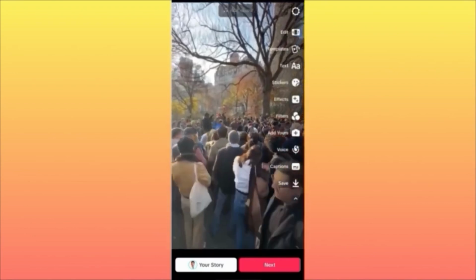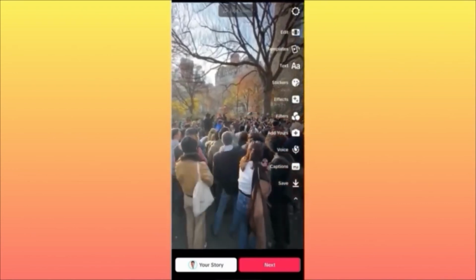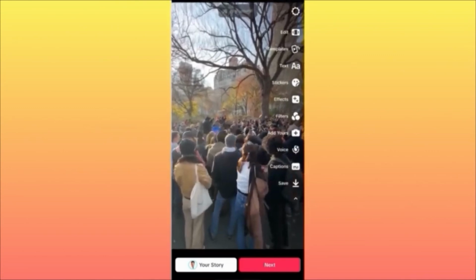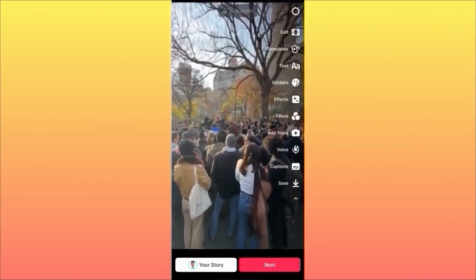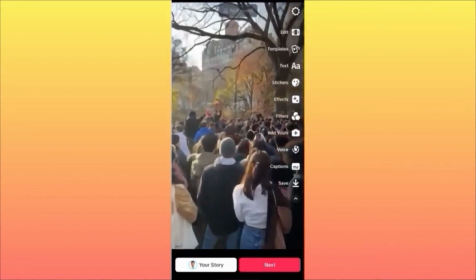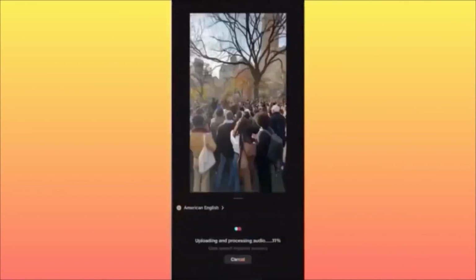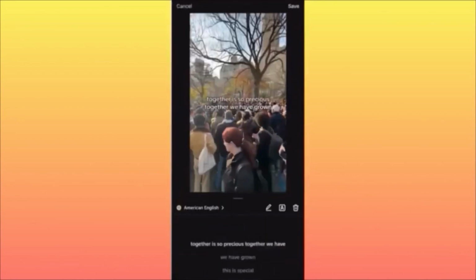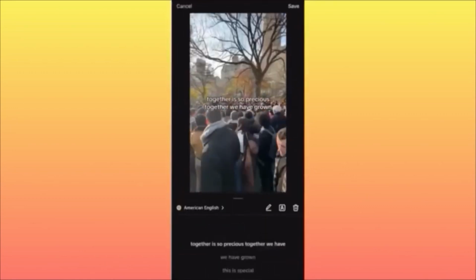Now you'll be able to see all the available functionalities and things that you can actually change on your video. Let's start with the basics. Let's start with the captions, especially if you have a video in which you want to serve a message to the people, so people will be able to read and understand you much better.